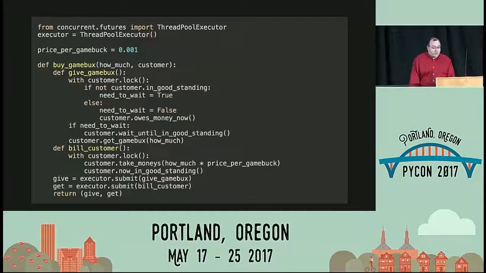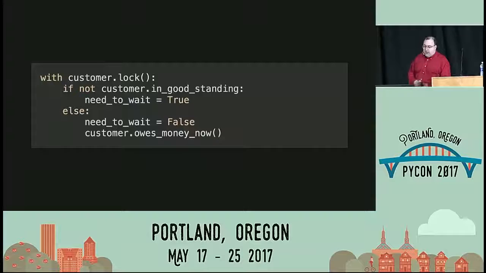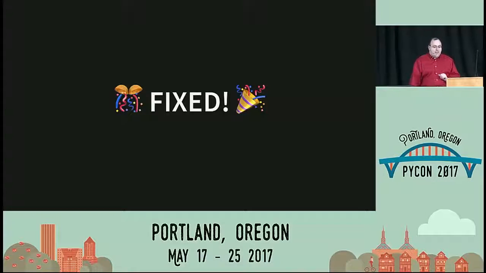You'll notice that as we converge on a correct multi-threaded solution to this supposedly very simple problem, the font size gets smaller and smaller and smaller. But the question we have to ask ourselves now is: is this code correct? Let's zoom in on one of these lock acquisitions and see if it's doing the right thing. OK, so we grab the customer lock. If the customer's not in good standing, we need to wait. If the customer is in good standing, we don't need to wait, but they owe money now. That seems good. We have a critical section that's covering the check of the flag and the setting of the flag. So great, it's fixed.